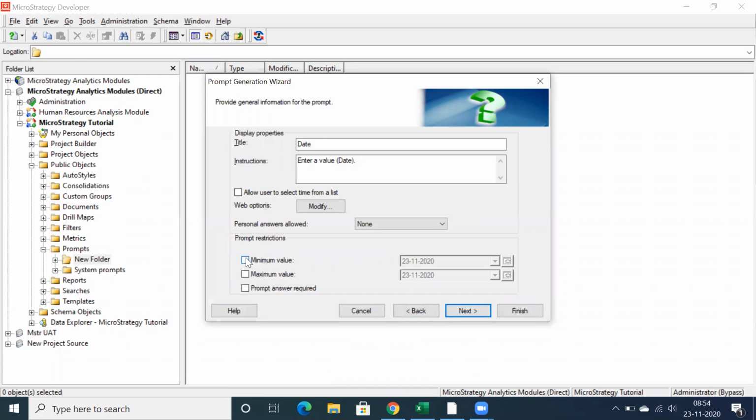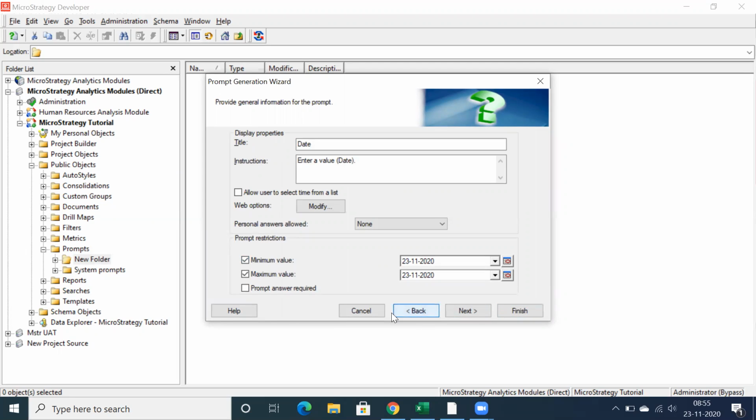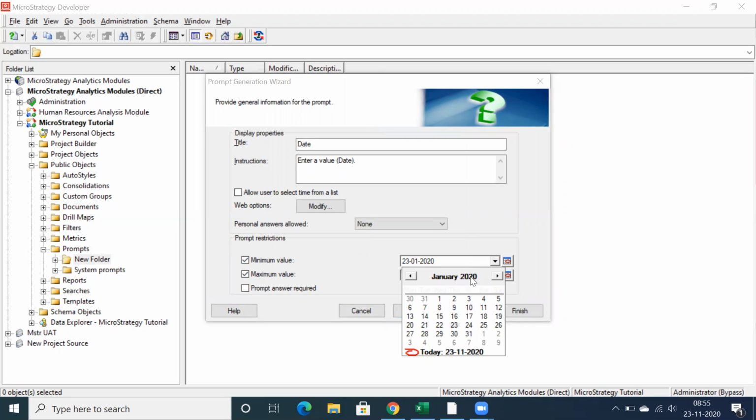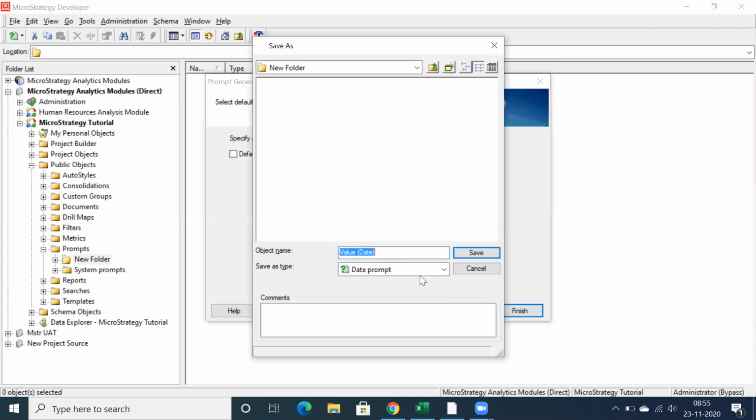So we can provide minimum date and maximum date, okay? And click on next, and we can click on finish. But how are we going to use this prompt, okay? So let me go for the value prompt here. So let's select January, click on year, and let's go for 2015 January. This is the start date, and this is the end date or current date. Okay, so let's go for next, click on finish, value date.